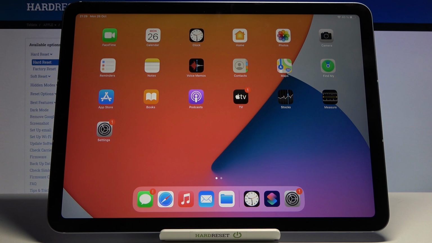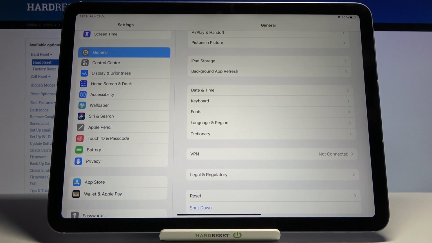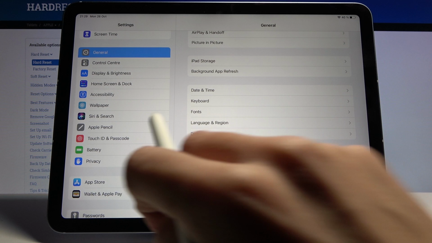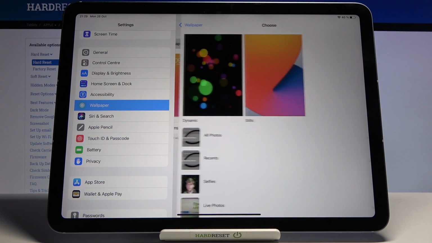In front of me is Apple iPad Air from 2020, and let me show you how to change wallpaper on the following device. So at the very beginning you have to open the settings, then find and select wallpaper right here, and here click on choose new wallpaper.